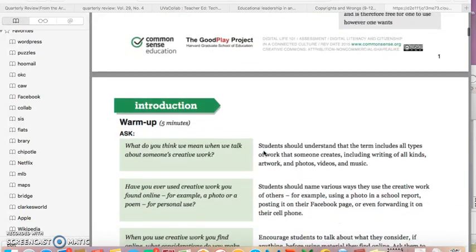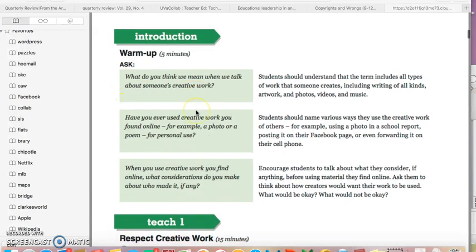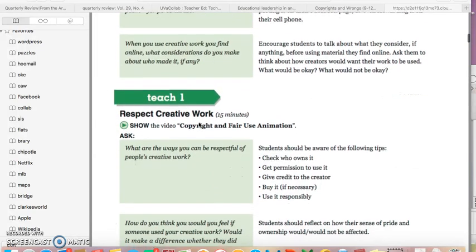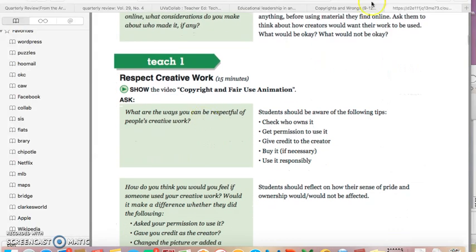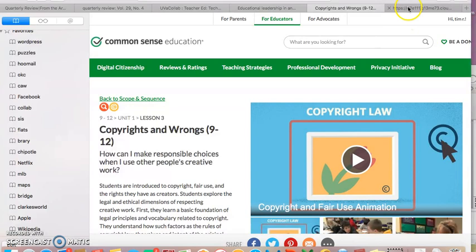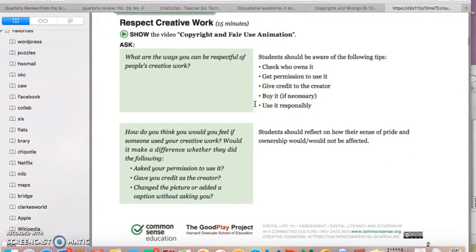So with this lesson, you start with a little do now activity. Here are some warm-up questions that you can ask for about 5 minutes. And then there's a little video that you can watch. It's just right here. I won't play the whole thing, but it's about 2.5 minutes. Pretty straightforward. And then there's some reflection questions after this.